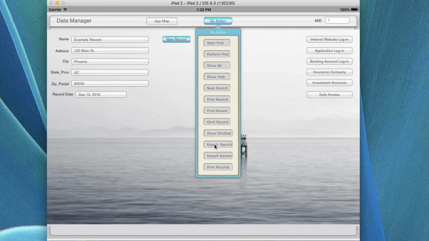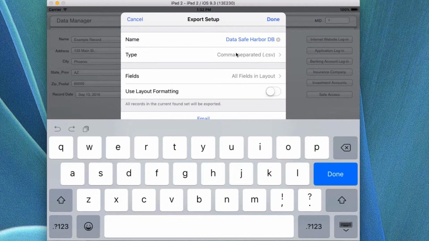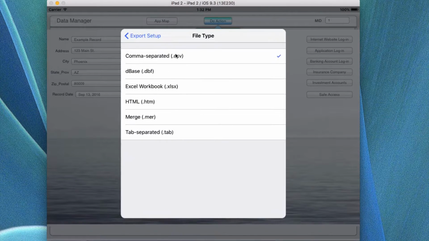In the iOS environment, export is possible. You can do an export by bringing up the screen and putting in, in this case, it's got the data safe records that are in here, and it has what type, and you can export to a tab, merge, HTML, Excel, database, and comma separated. Typically, most people use a tab separated, Excel, or a database to export to.